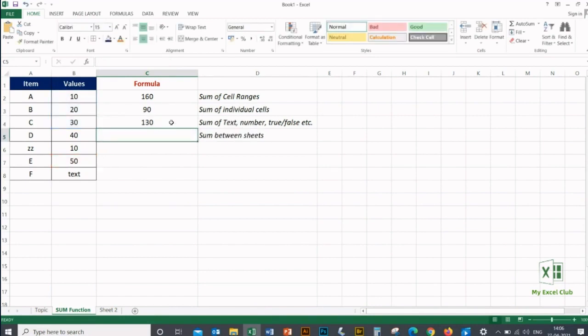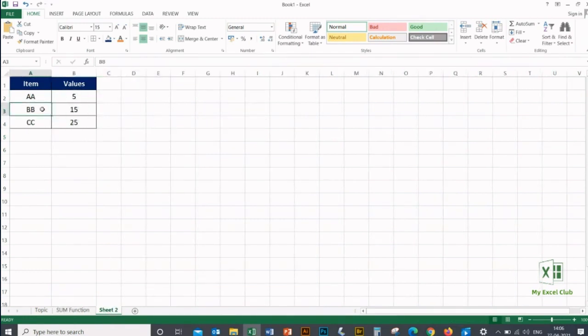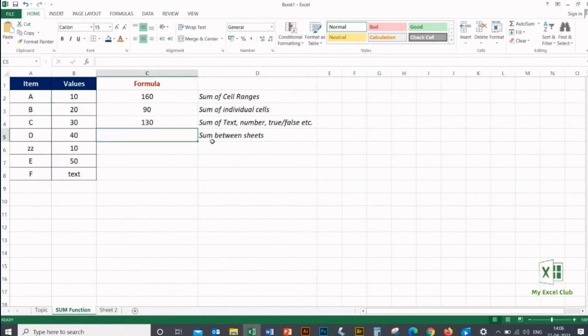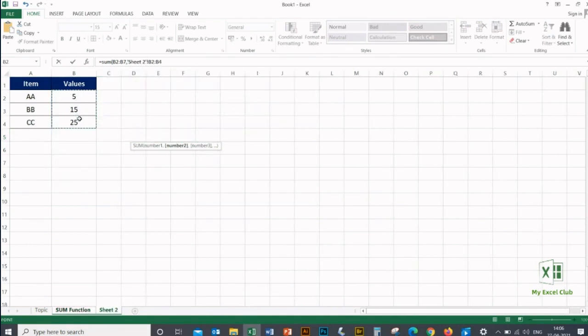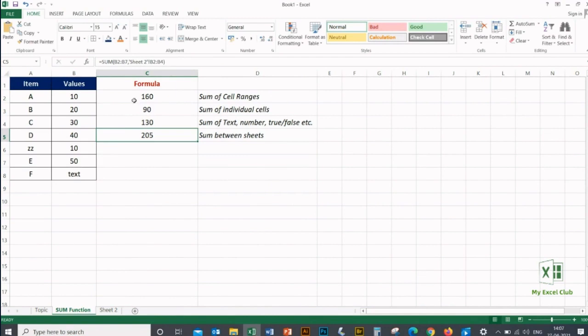The SUM function can also add numbers between sheets. For example, I have one more sheet, I have some items and some values and I want to add all of them. So what I will do is equal to SUM, all the values, click on Sheet 2, select the range and then close the bracket and press enter. So what this formula has done is add the values in the ranges from B2 to B7, then B2 to B4 of Sheet 2. So it gives me a value of 205.